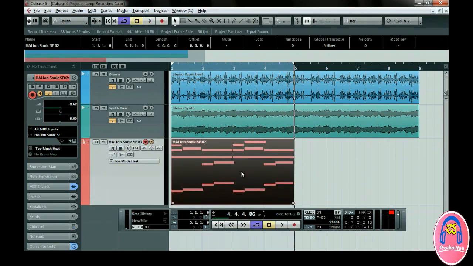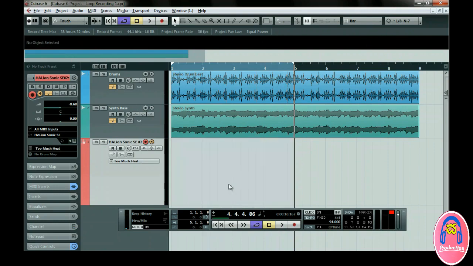Delete the part and set the cycle record mode to overwrite. When using this cycle record mode, Cubase automatically replaces the region each time it cycles. This is great when you want to try and record something over and over again until you get it right. Let's try it out.